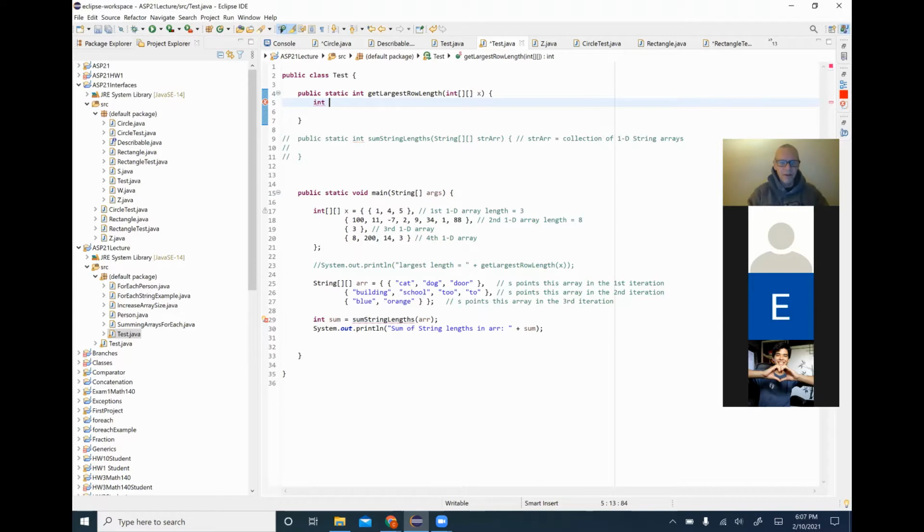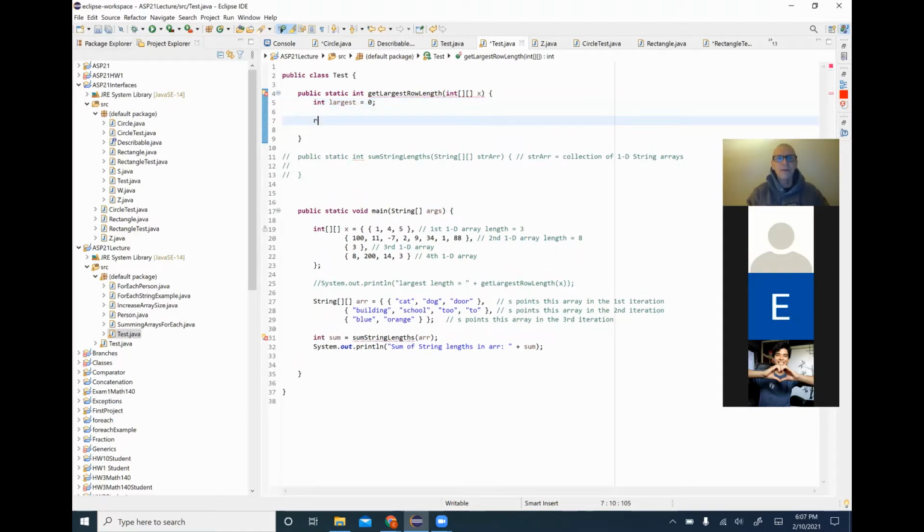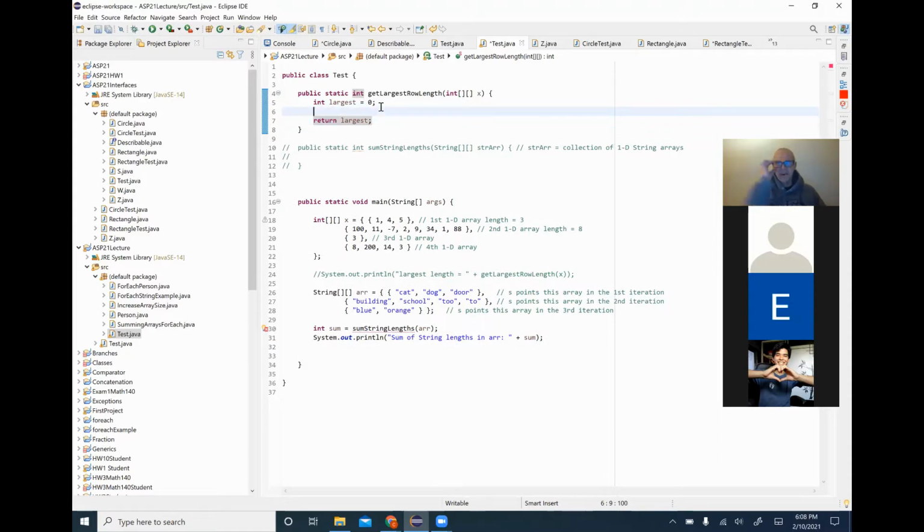So let's declare a local variable, an int, and assume that the largest is 0, that every row has length 0. Can't get any smaller than 0. That's the smallest possible value. And then we're going to return largest. So now at least it compiles. We're like 8% of the way there. It compiles, but it only works for arrays where it always returns 0. So if all your arrays have 0 elements in them, it's great.